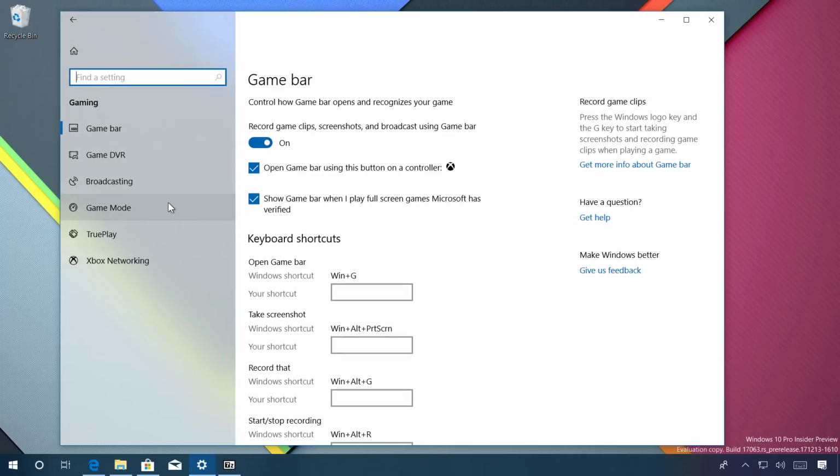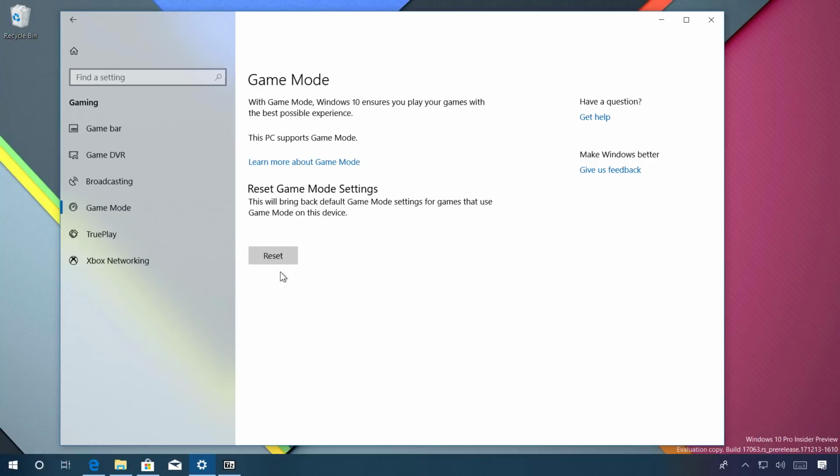On gaming, game mode page, you now have a new reset button that will allow you to bring back default game mode settings for games that use game mode on your device.